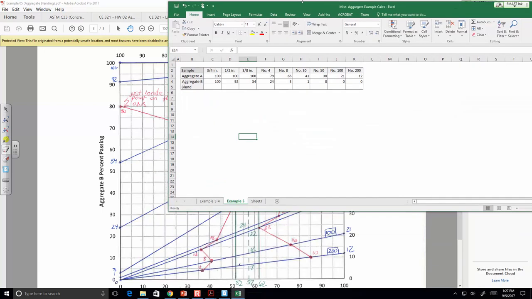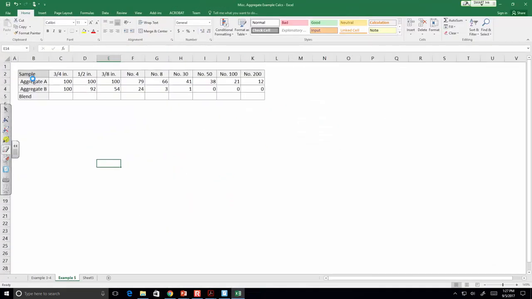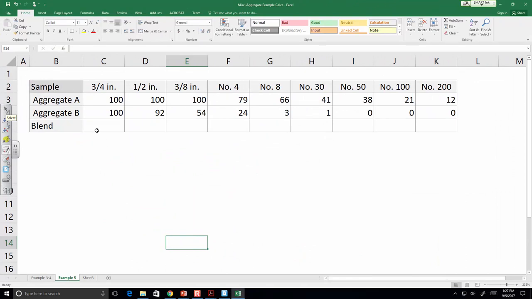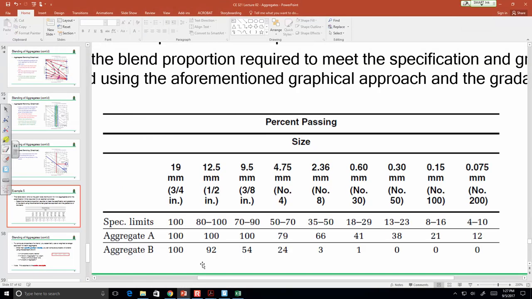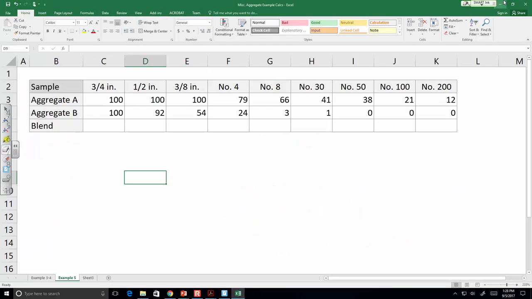So what I have here is just a table in Excel, and it's nothing more than the aggregate percent passings for each aggregate. So this 100, 79, 66, what have you. This literally just came directly from here. Okay. Now, what did we agree was the final answer? What was it? 57% of A and 43% of B.